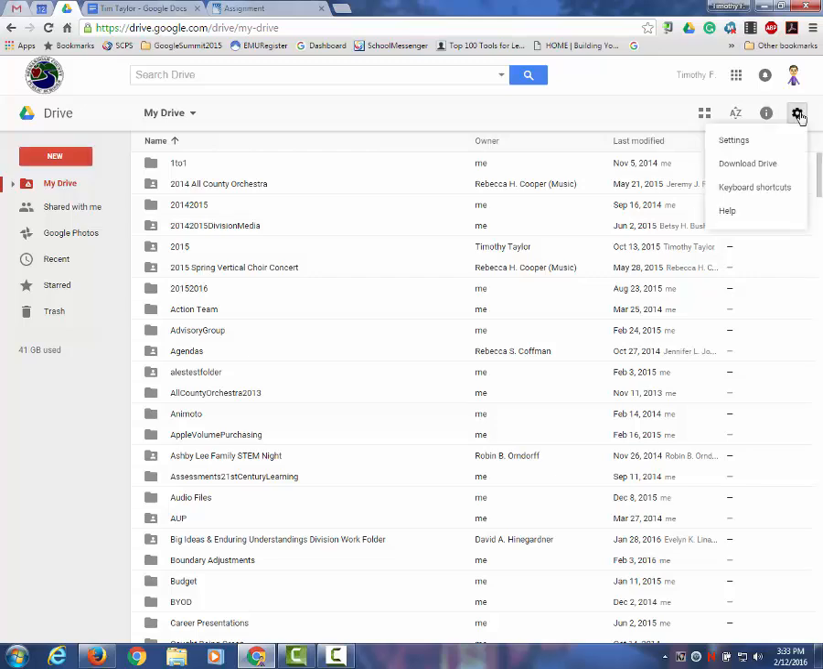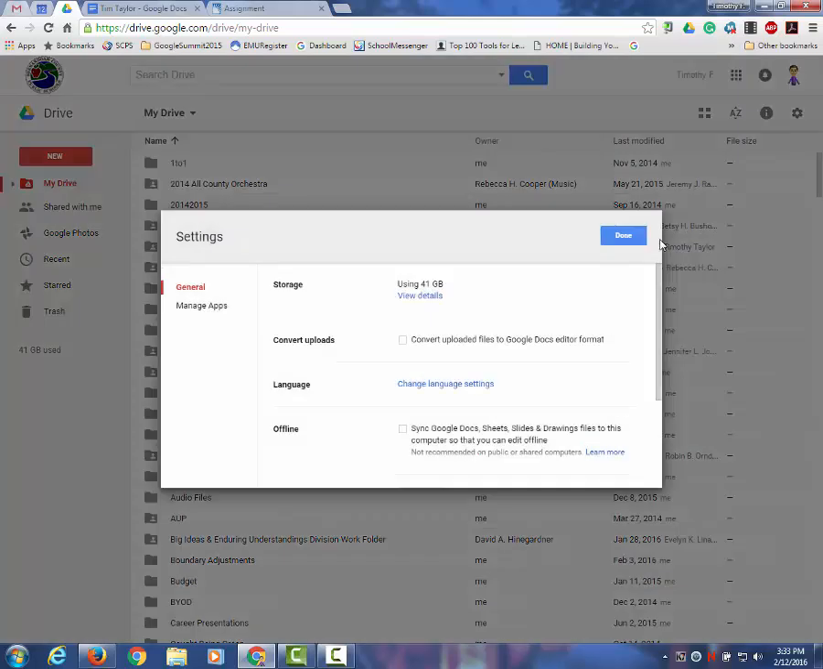If I go over here to my gear and I go to settings, one thing that can happen is there's a convert uploads option. Notice there's not a whole lot of options here in the settings. Another thing about Drive is it's also the same thing as having a built-in suite of applications, just like you think about Microsoft Office, where you have Word, Excel, PowerPoint, etc. You'll see here in a minute that Drive also has these capabilities.